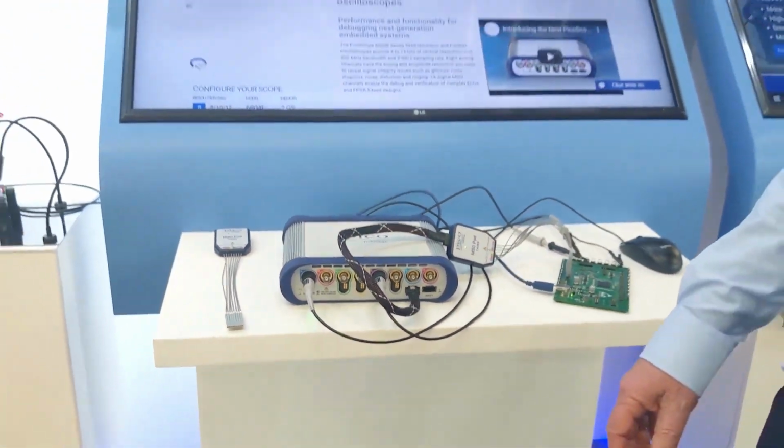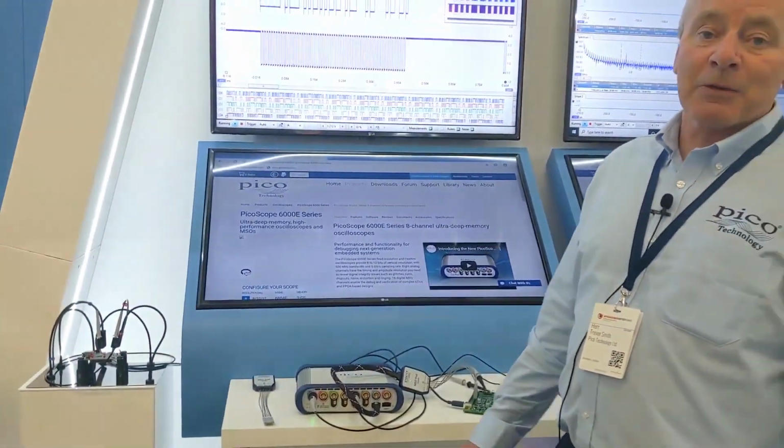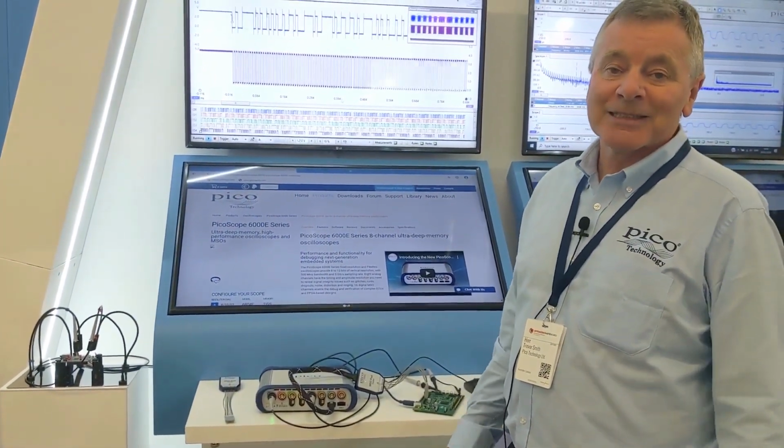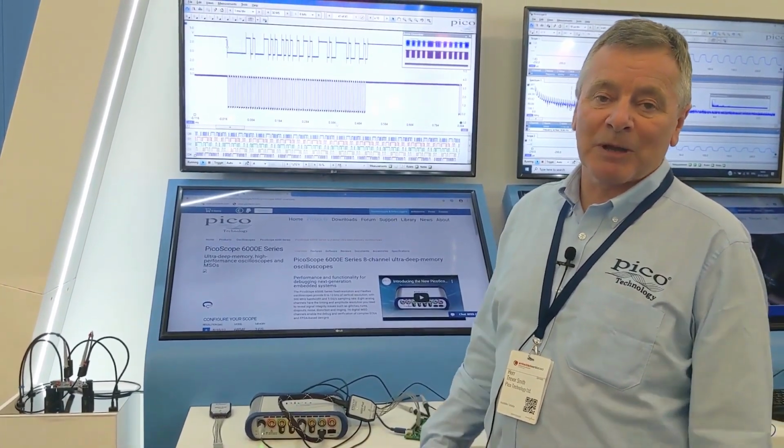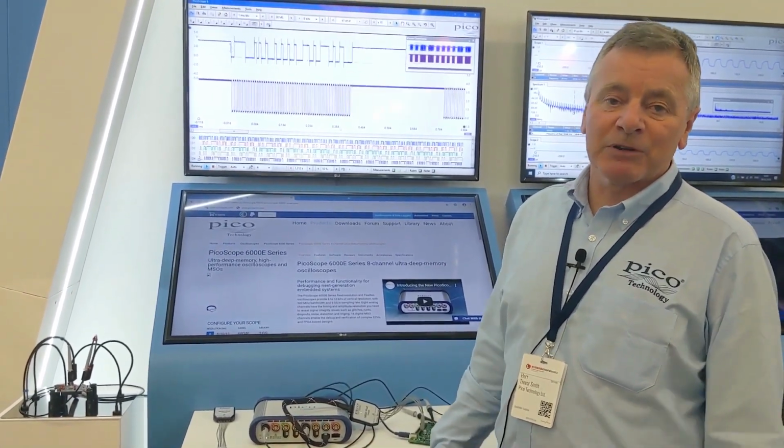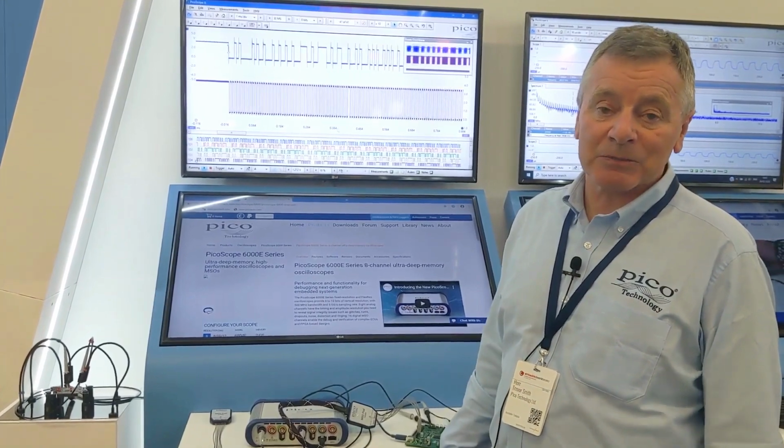Now, one of the frequent jobs that these and other PicoScopes are used for is decoding serial data, looking at the low-speed serial buses that are so prevalent within today's embedded systems.